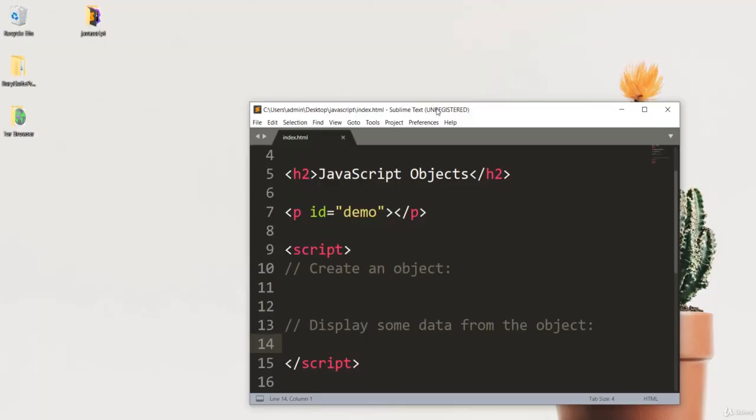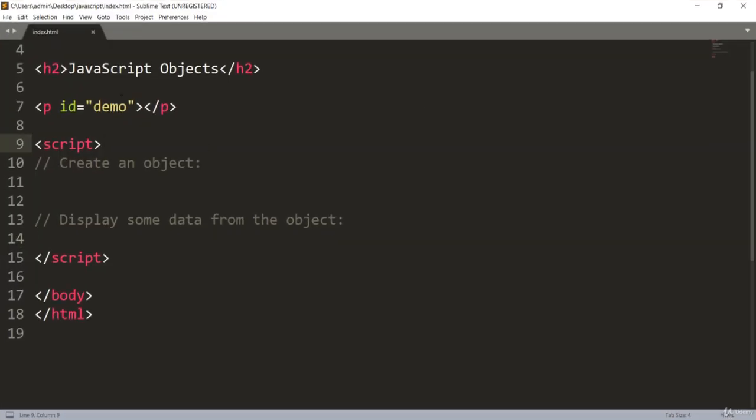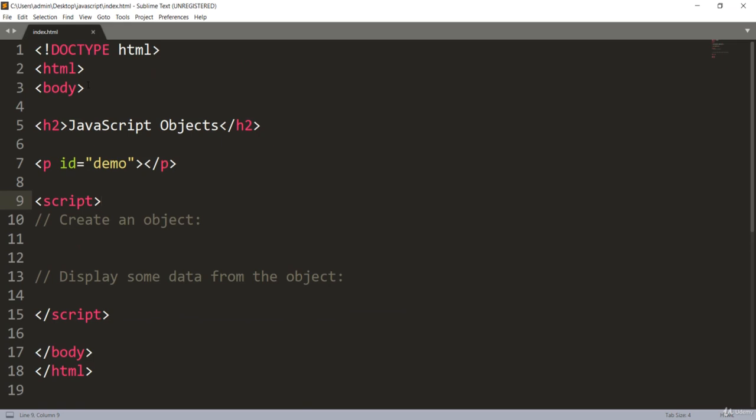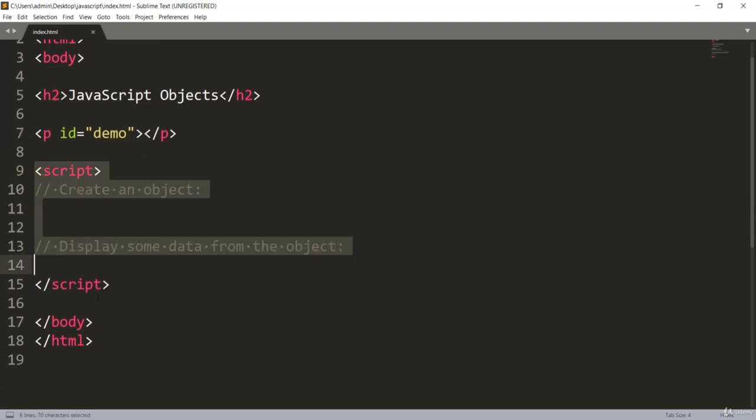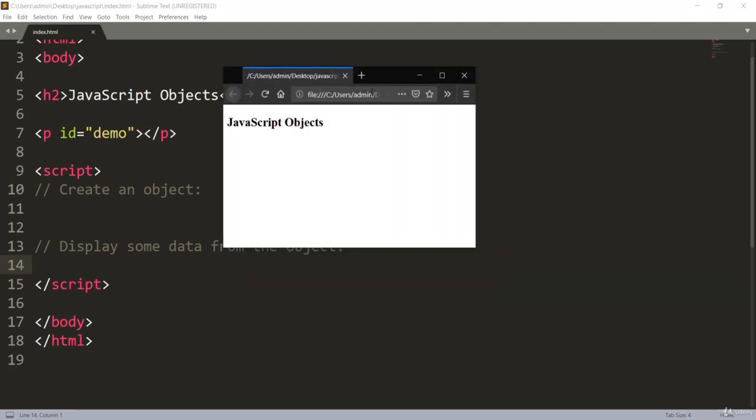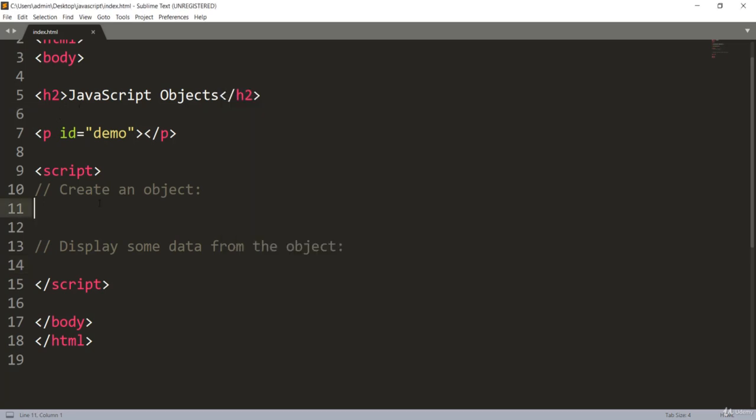So let's take a small example. I have just opened my Sublime Text. Here we have a simple HTML layout, which has a heading title, and a paragraph having the demo. We'll make a script in JavaScript, create the object, and display some data from that object. When I run the document, you will see only the header. So let's create the script now.